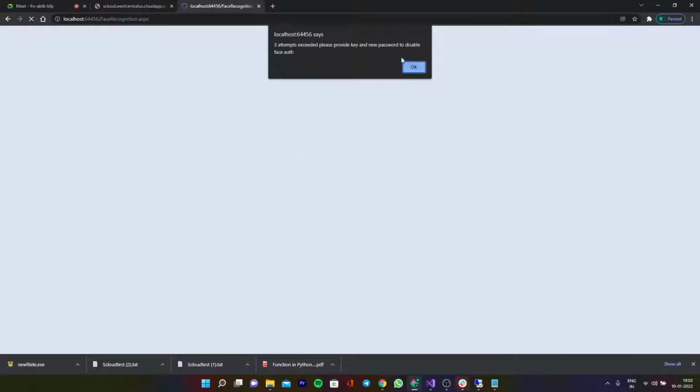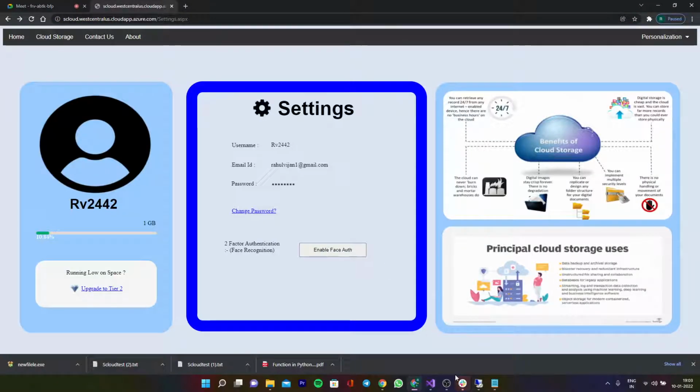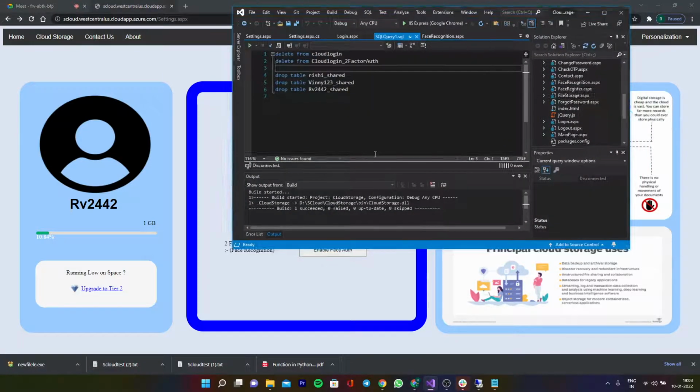Please provide the key and new password to disable the face authentication. So actually there is no method to recover it for a person who does not know anything about this account, not the old password, nor the new password and the secret key. All of these things are needed to disable this. So say I don't want to change my password. I just want to go back and I'll just rehost this and disable it manually.